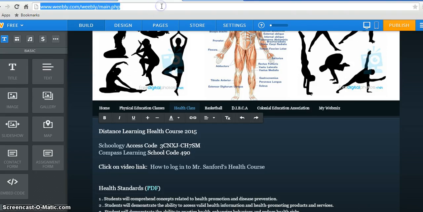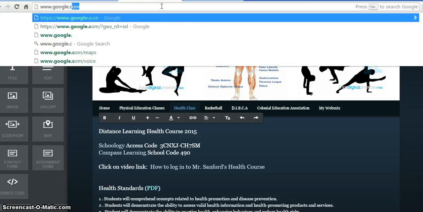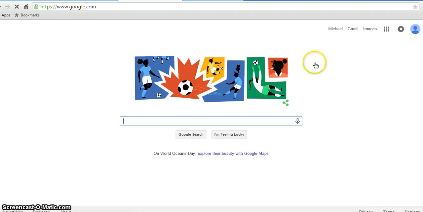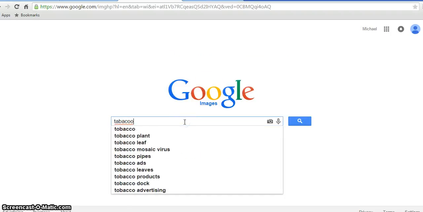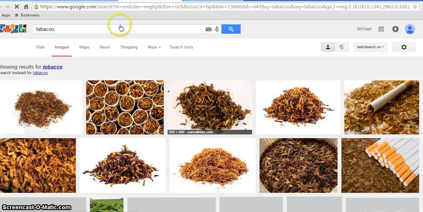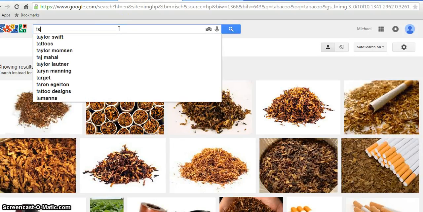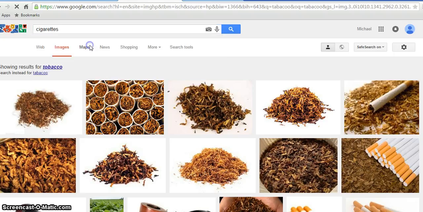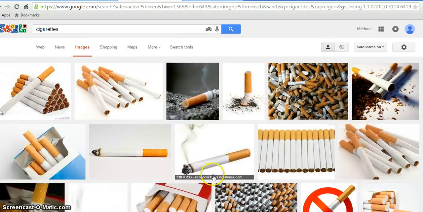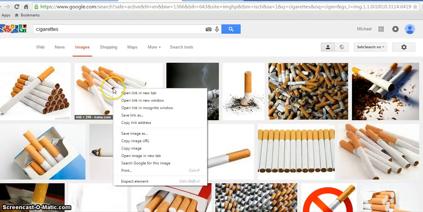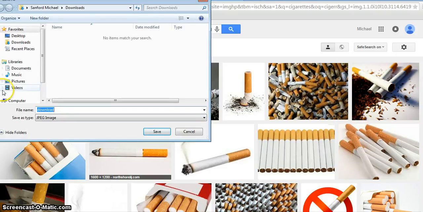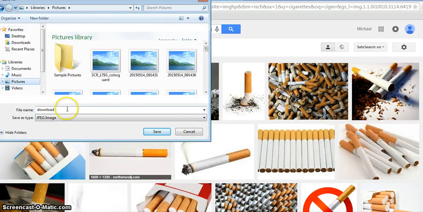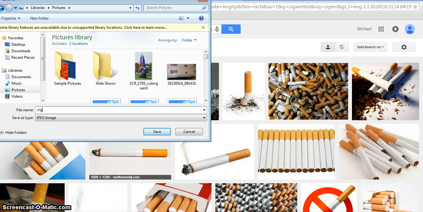So you can go to Google and go to images, and I can hit tobacco, like so. There's tobacco. I can type in chewing tobacco. I can type in cigarettes. I can take this picture right here. Say I want this picture. Save image as in my pictures. I'll put cig.